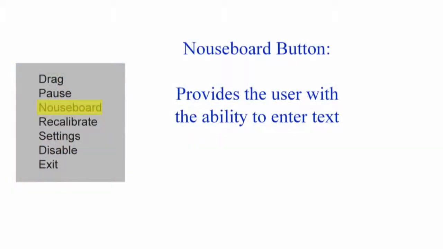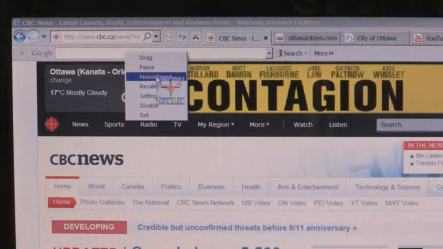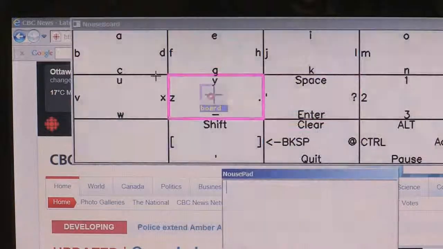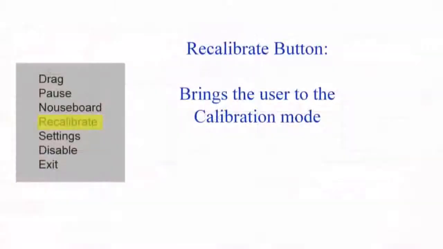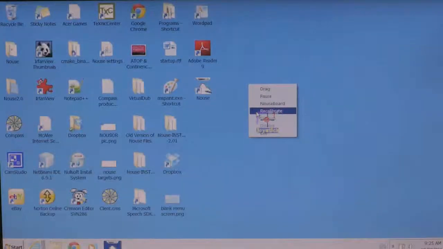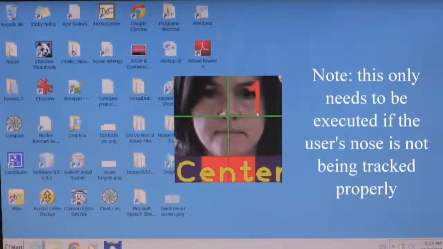Nouse board button. Nouse application provides the user with the ability to enter text without the need to use the standard keyboard. The Nouse board is a keyboard that works with the Nouse application to allow a user to type hands-free. We will look at Nouse board in more detail later in the training. Recalibrate button. Clicking on the Recalibrate button brings the user to calibration mode. The recalibration of the Nouse cursor allows the user to reset the way the nose is being tracked. This only needs to be executed when the user's nose is not being tracked properly by Nouse application.